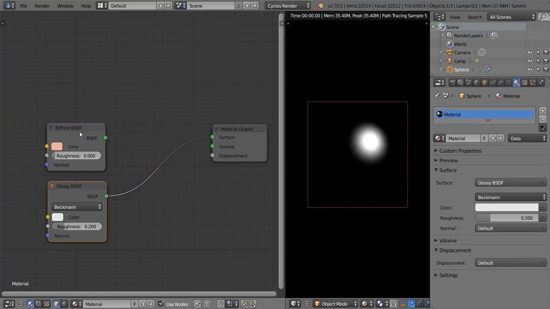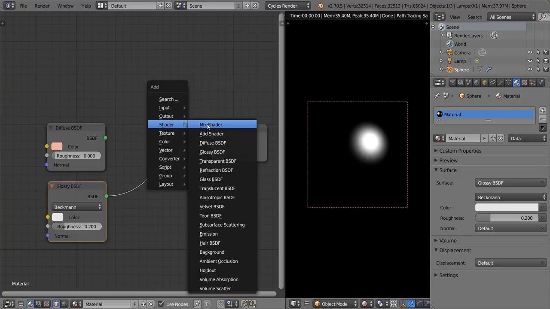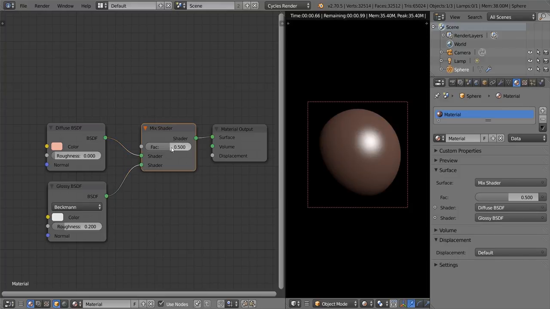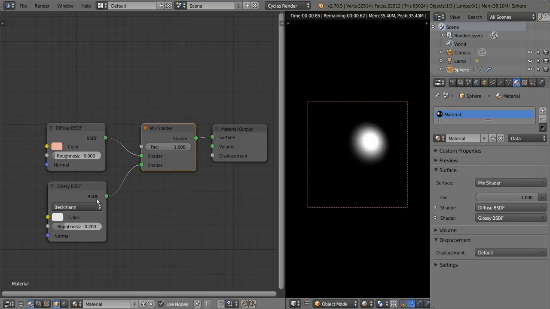So in order to combine the diffuse and the glossy shaders together before they get to the material output, we need to add another node, and that is the mix shader. Basically, the mix shader is a lot like the mix node in the compositor. It takes two inputs, and we get to control the influence or the ratio between them. On 0, we're not getting any of the bottom input, and as we increase this, we get more and more of that glossy shader, and when it gets to 1, we can only see the glossy shader and none of the diffuse.